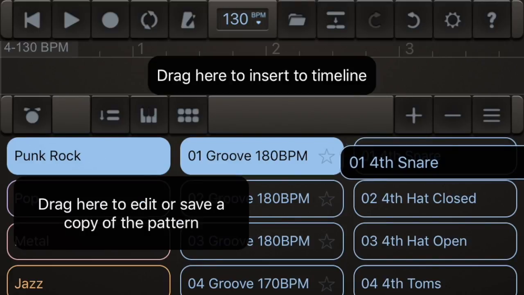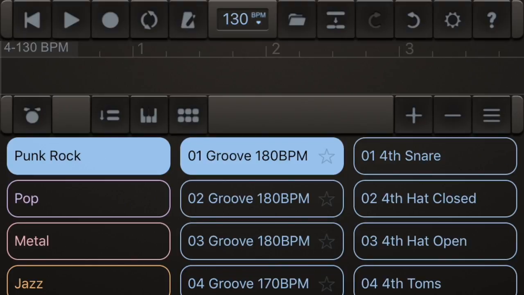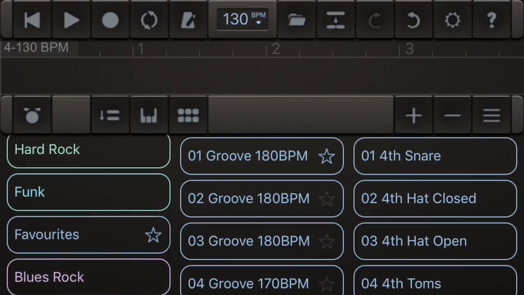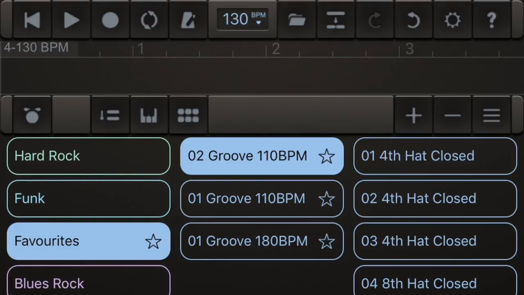In the right column, you've got all the beats within a groove. So each time I select a groove, the beats on the right column change. And when I touch it, you hear the beat start to play. So the first thing you want to do when you open this app is browse around and find the beats that you like. And if you like a groove, you can press on this star icon and it'll show up in your favorites.